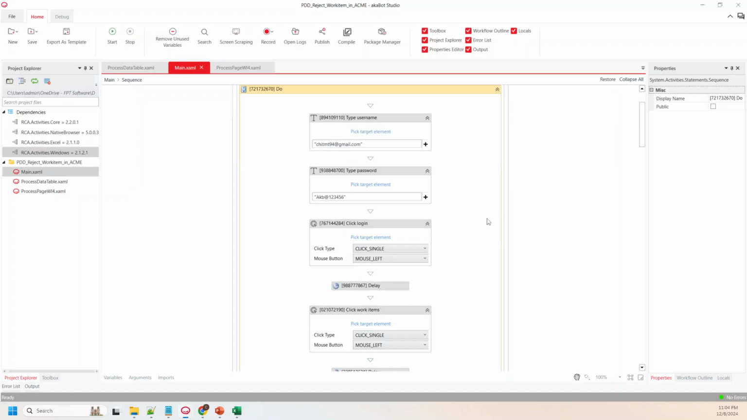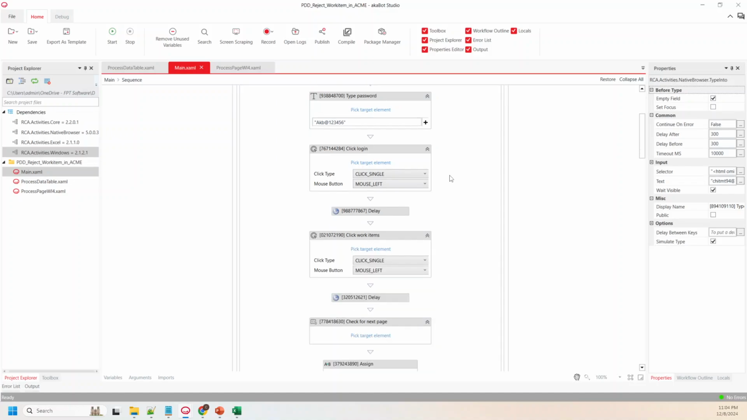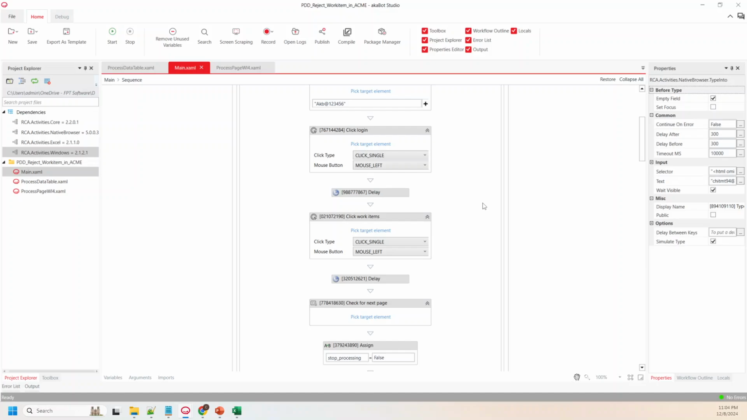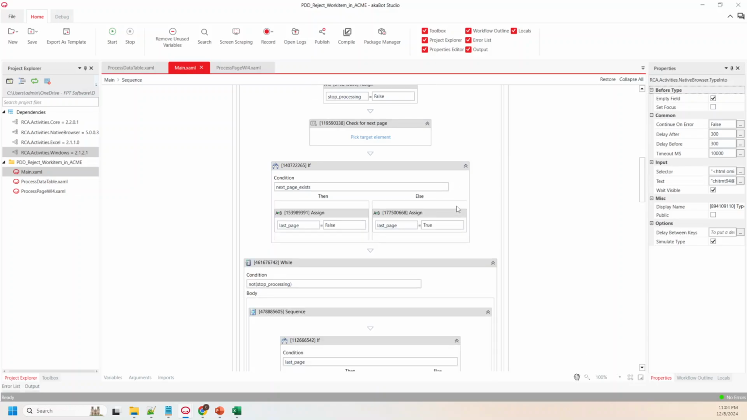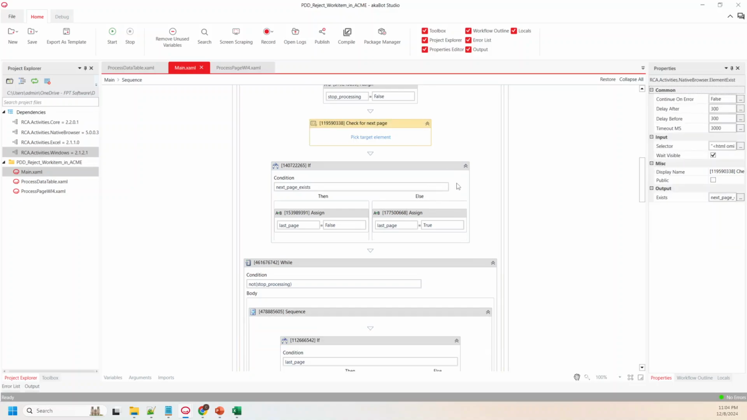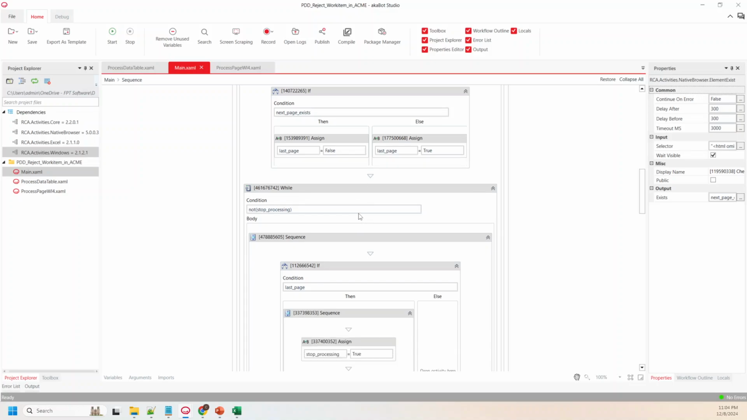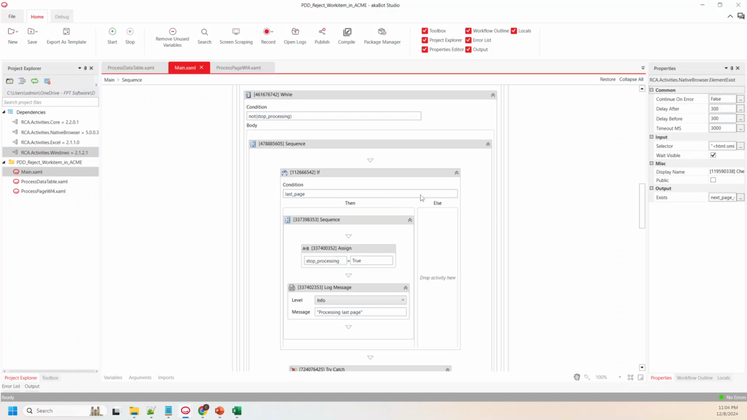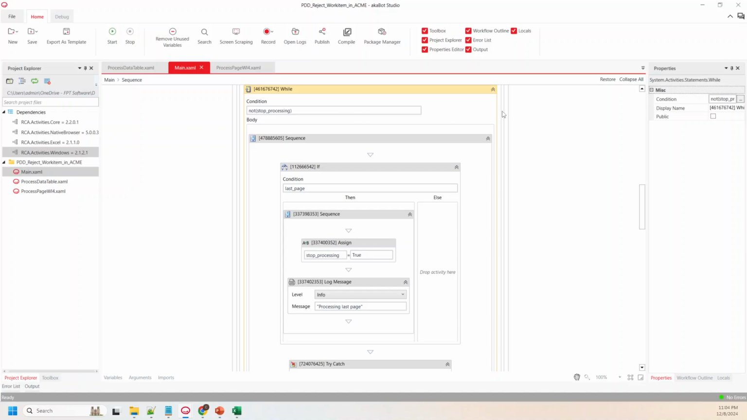First, of course, you open the browser to the website, then you type in your username, you type in your password, you click login, then you click on the button for work items. Once you go there, you first have to check whether only one page is available, or if there are more pages, or if it is currently the last page. If it is the last page, then you just stop the process.